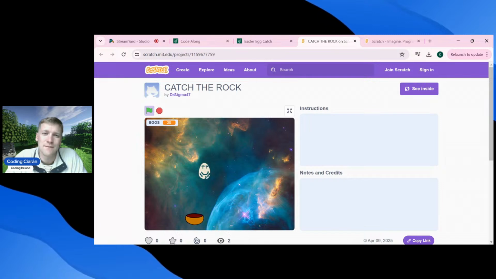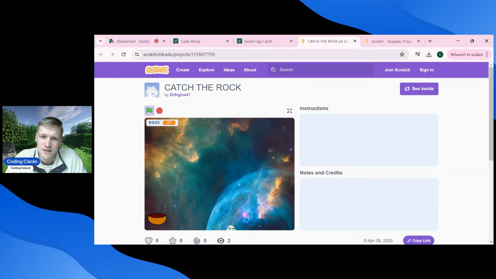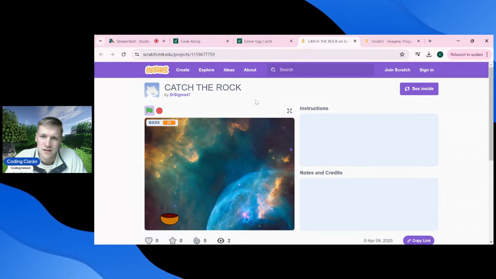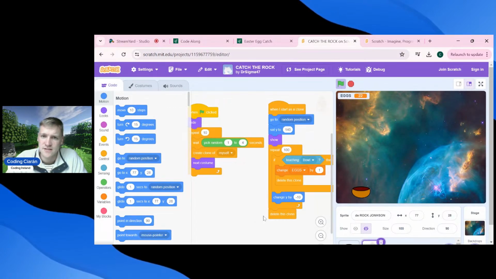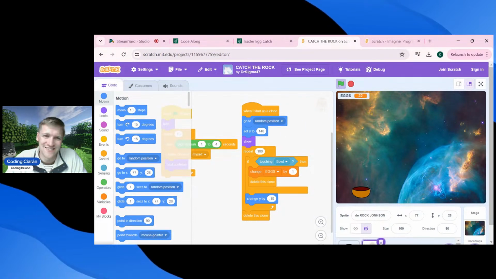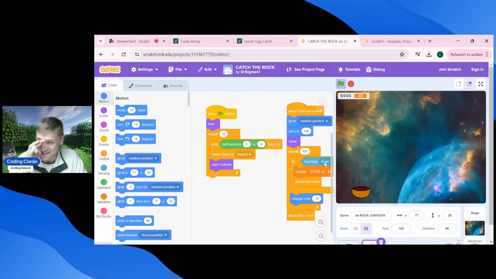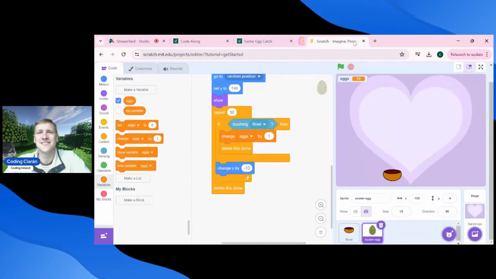Just something I am noticing is your scoreboard is building up. Your scoreboard doesn't reset to 0 at the end of it. So if I was you, I would maybe just add at the very start of your code, set eggs to 0. But apart from that, it's looking pretty good. I like the design of your eggs. They're pretty funny. Catch the Rock. It's a good name.